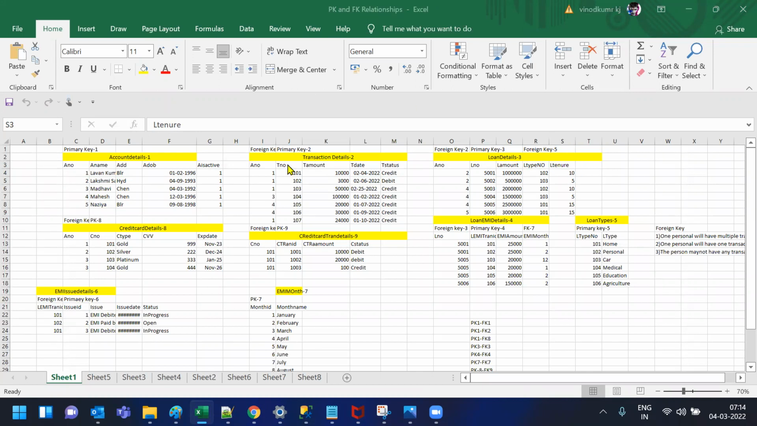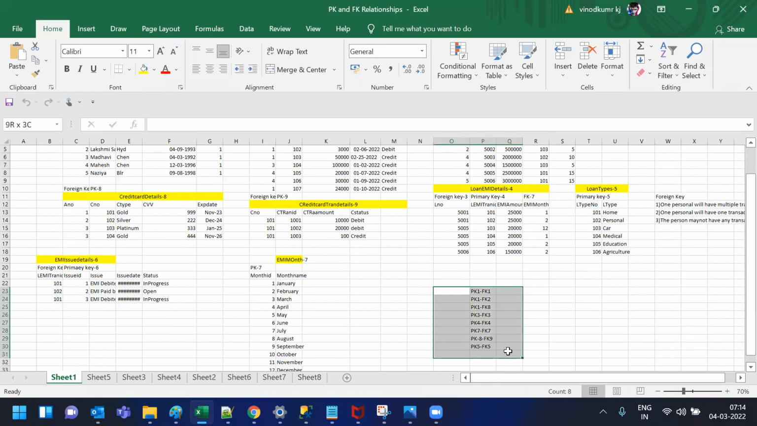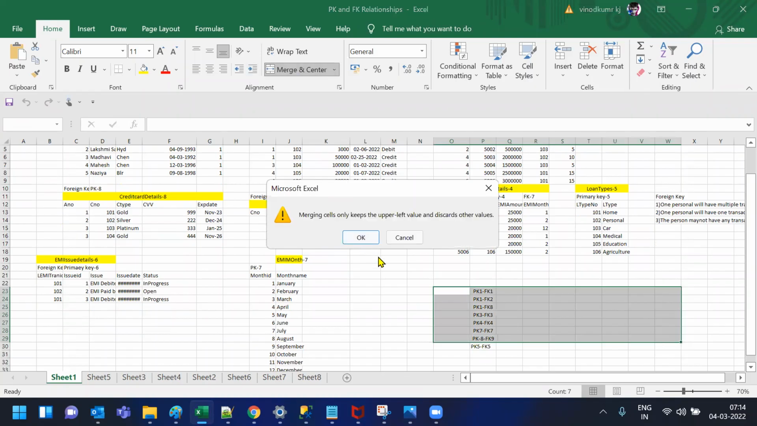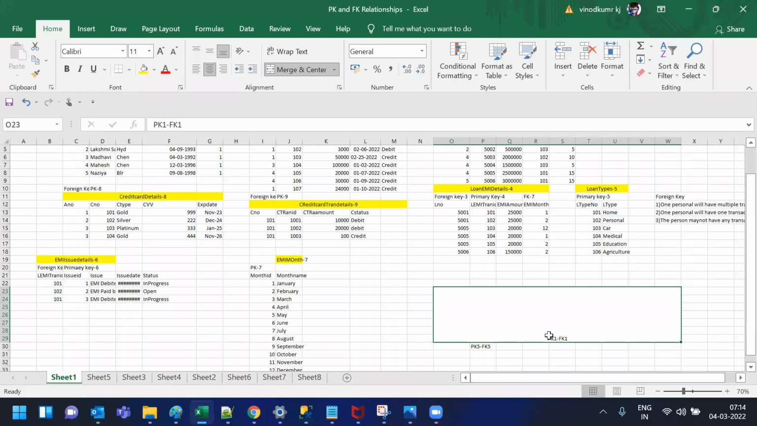Kavita, can you please give me the query for this example for inner join? Select a dot account number, a dot account name.